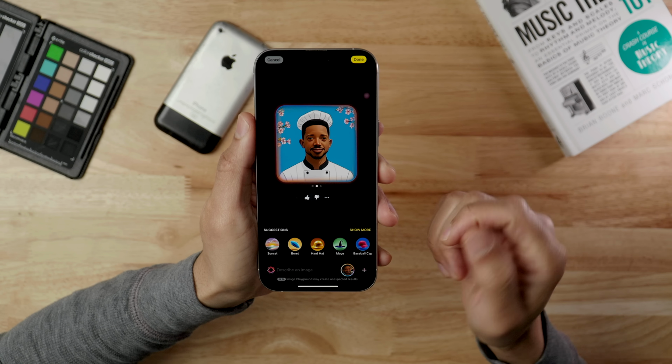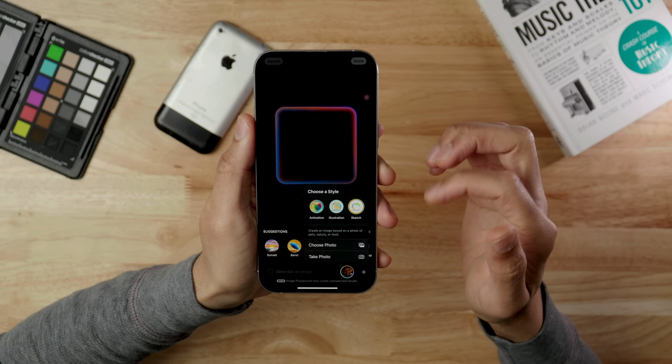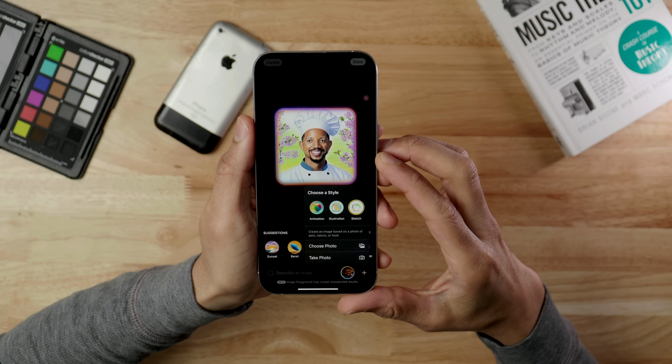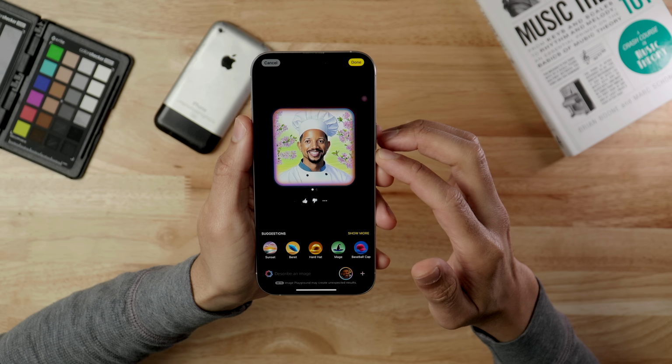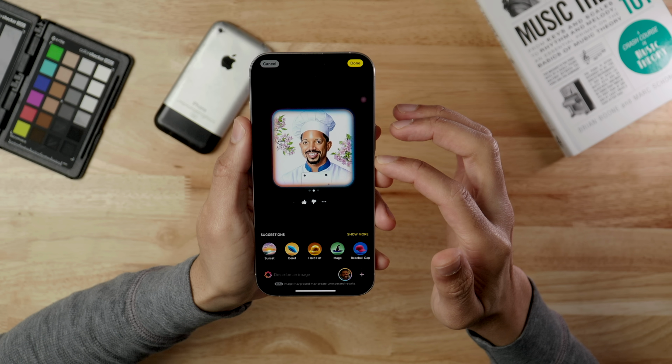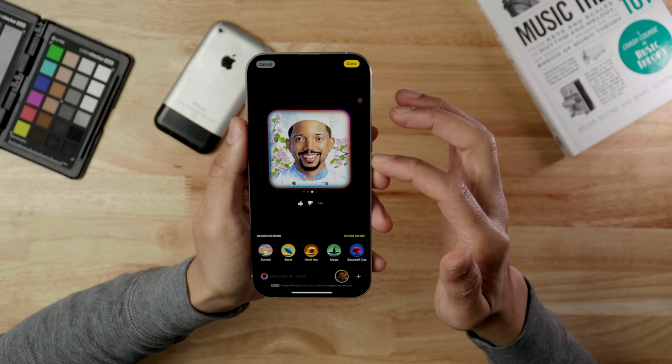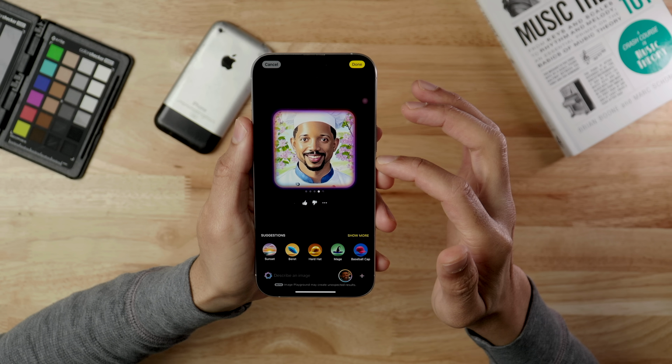But now in 18.4, as you can see, you have the third style, the sketch option. So I'm curious to hear what you think about the sketch style. I think I like it better than the illustration style, but definitely not as good as animation.